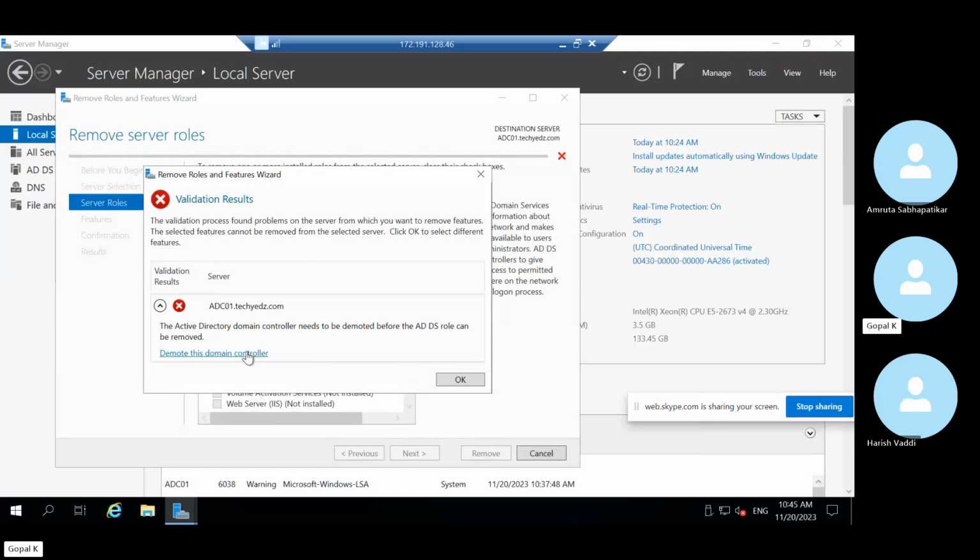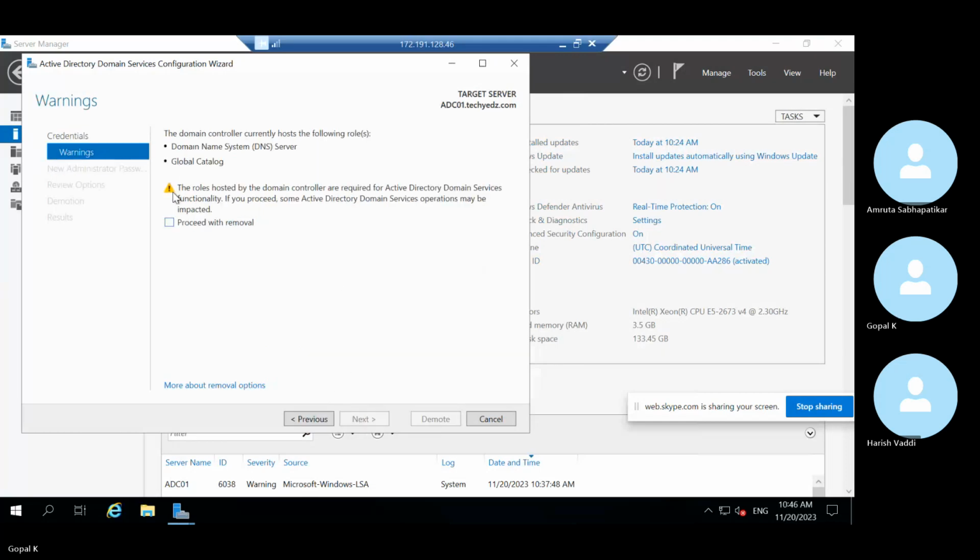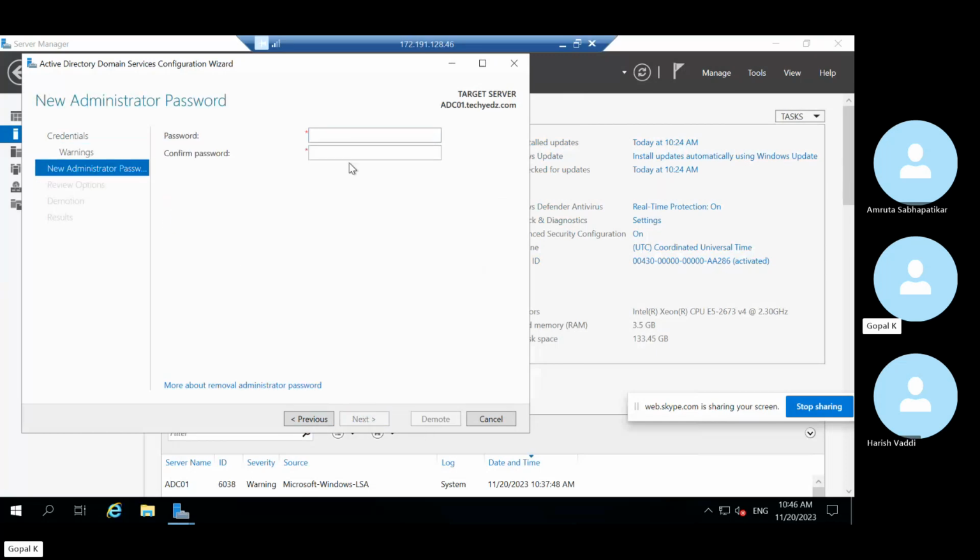Before we remove the role, we need to demote this domain controller. For that, this is the current user, the account which we are using. Now we're going to remove all these things.